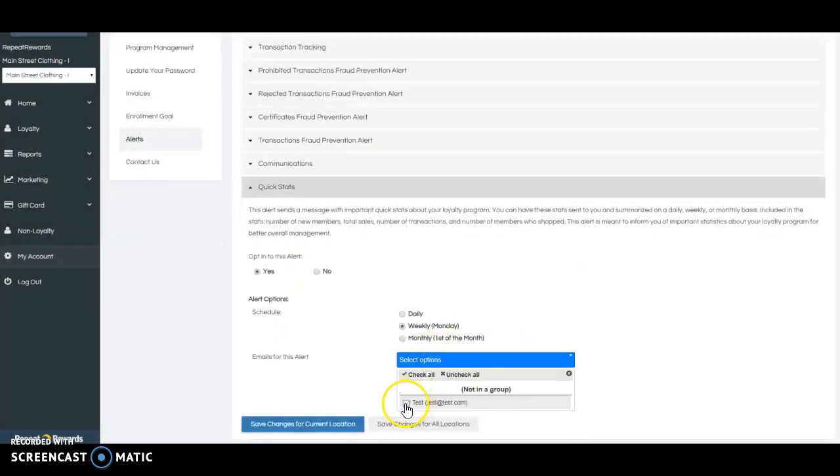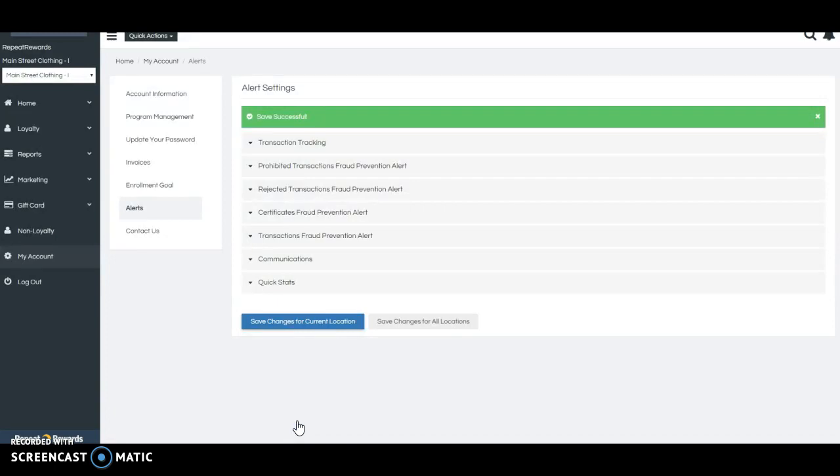Now you can choose the email address that you've added and click Save Changes for a current location. If you have multiple locations, you could also apply those changes across all by selecting all locations at the bottom.